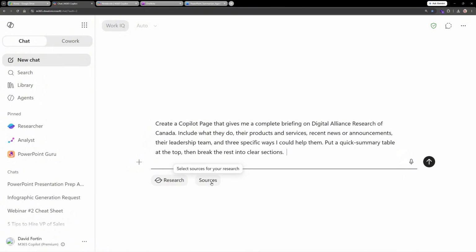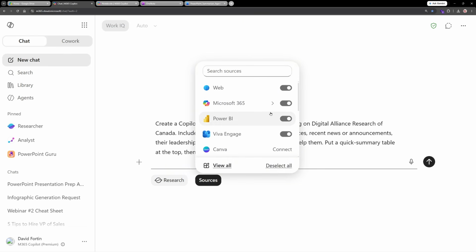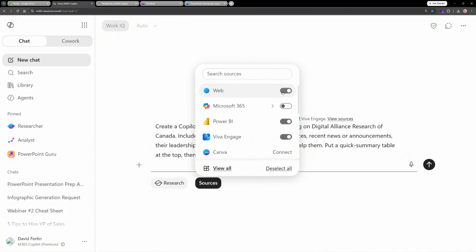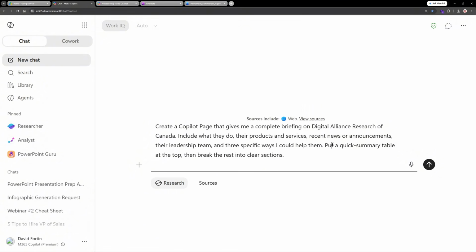I will make sure here to have my sources. I will click here, and I don't want Copilot to go into my emails or my Teams messages, so I will click that off. But don't worry, we'll get back into the researcher agent later in this video, and I will show you even more of what it can do. I'll make sure to check the web because I want Copilot to go on the web, and I will uncheck everything else. And I will just send my prompt right here.